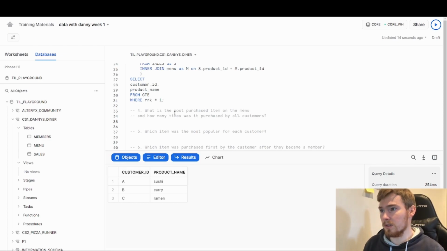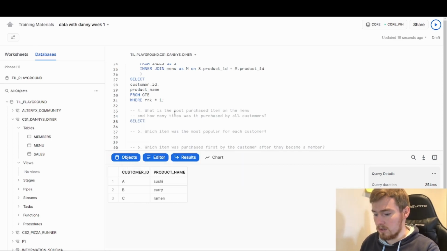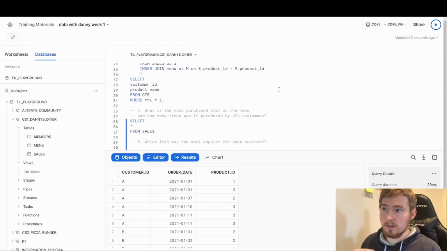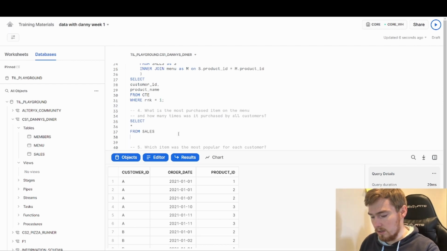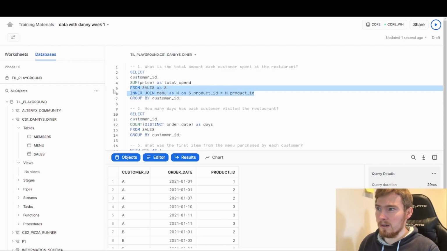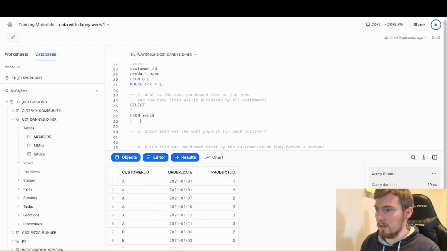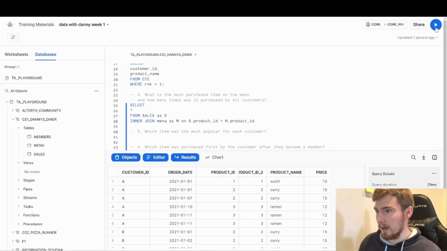So I think we can start again with sales. So select star from sales. I'm going to want to do that join to the menu to find out the product names. So if I go and take what I've done earlier, inner join menu, and then as, so we're joining my menu via the product ID. Okay, all my columns come back.